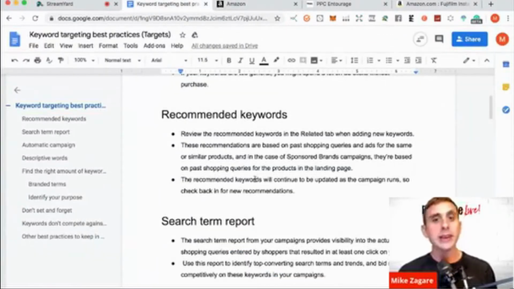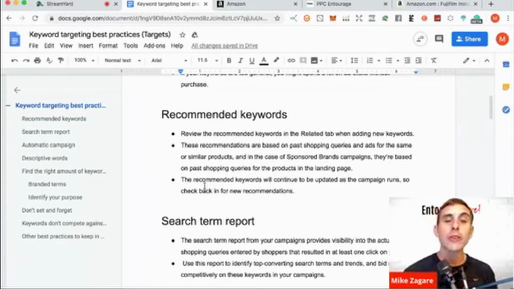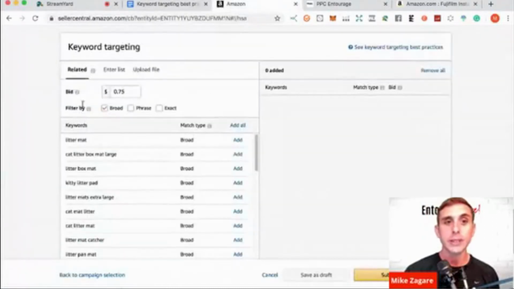The recommended keywords will continue to be updated as the campaign runs, so check back in for new recommendations. I thought this was a really cool tip. Basically, you can come back to this recommended section over here where it says related, come back as your campaigns mature to see what else has shown up, and then you can start targeting those as well. This is just really good practice when it comes to keyword research and ongoing keyword research.